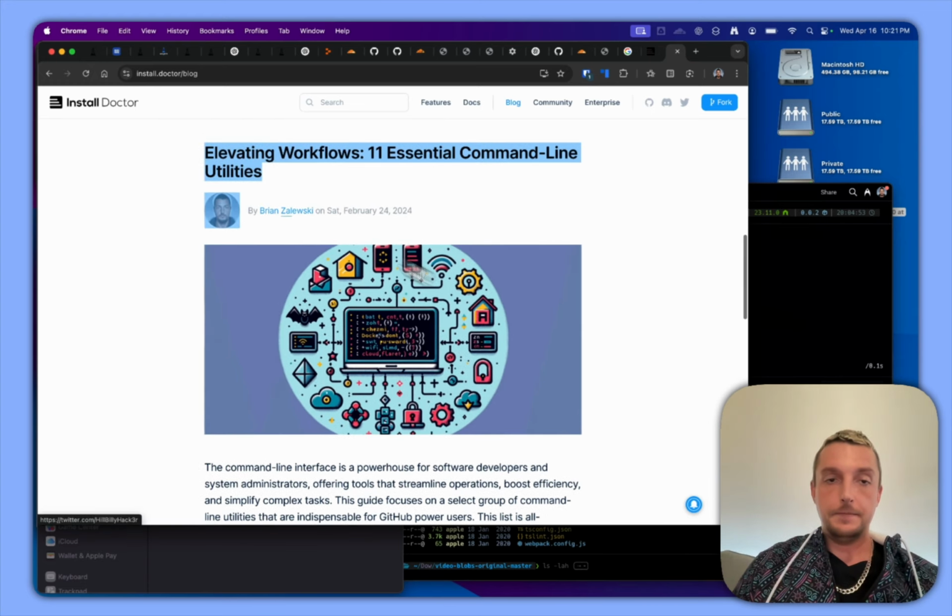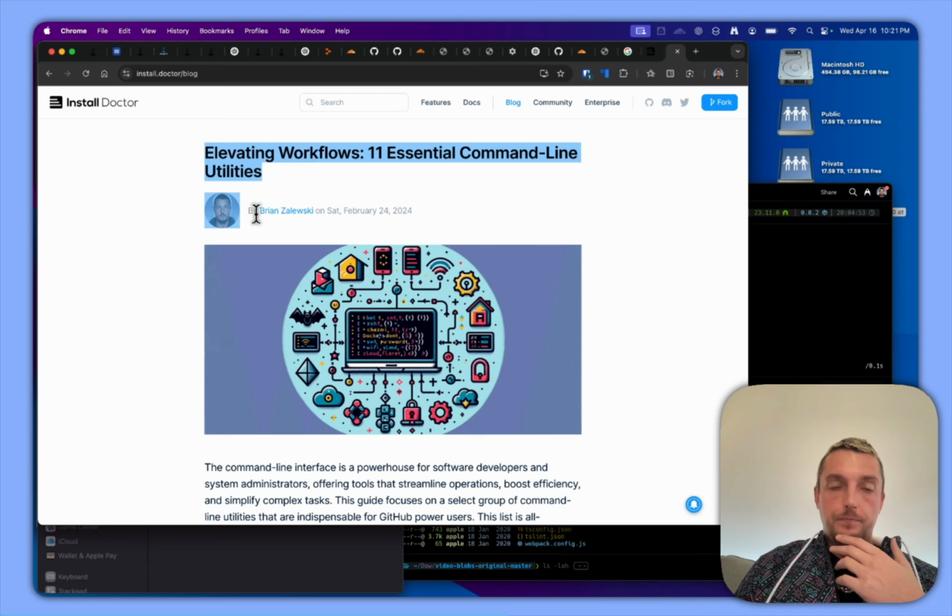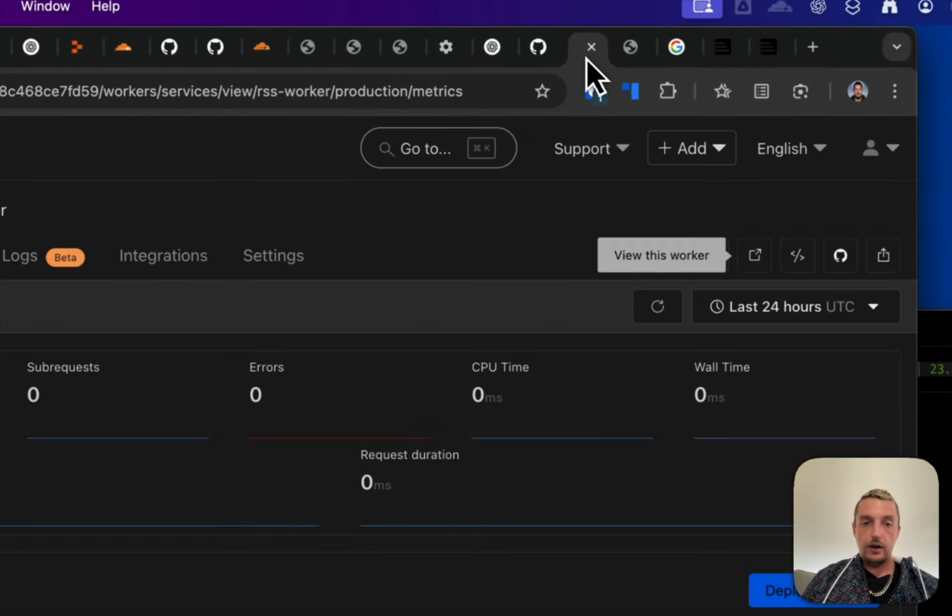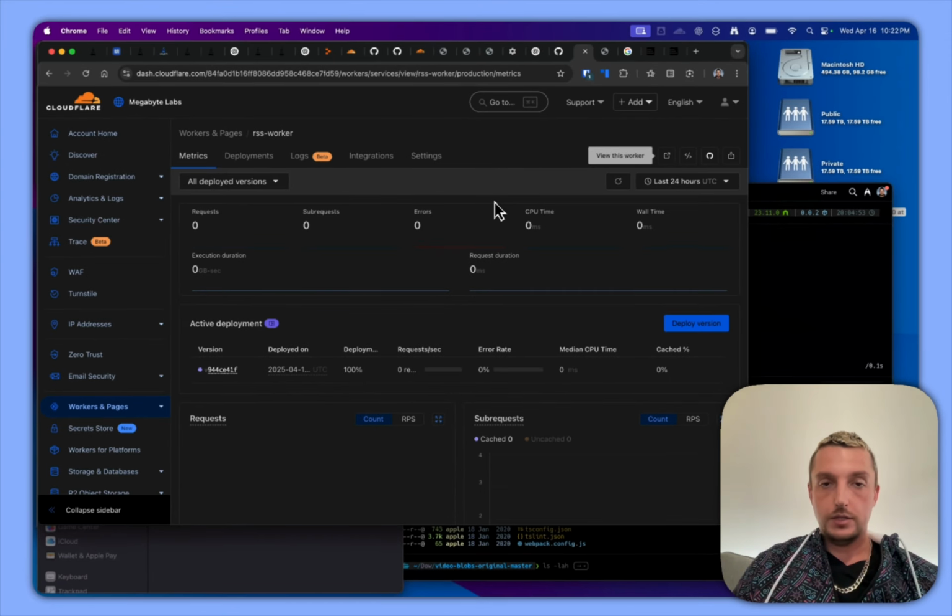And basically, if we apply a CSS class to all the elements whose content we need for the RSS feed, then we can load that into like a serverless function. And I used Cloudflare workers to accomplish this.